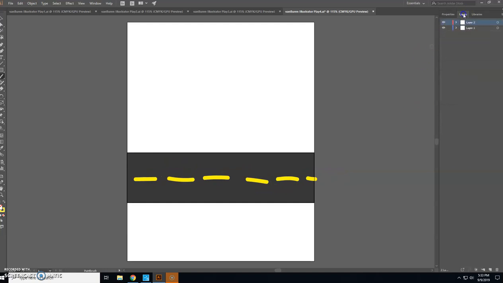So now I have a layer. I can double click it and I can name it. I can name it Gray Road. And then I can double click this one and I can name it Yellow Lines. And if I open that, you can see it's there. And there's my gray road.